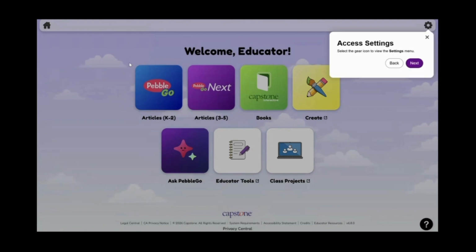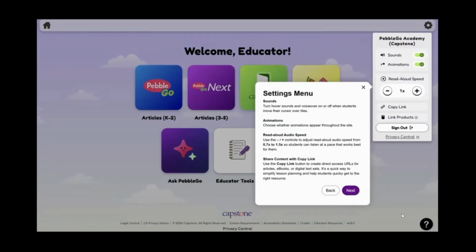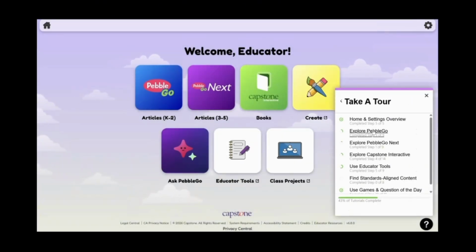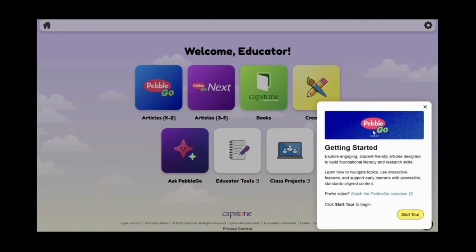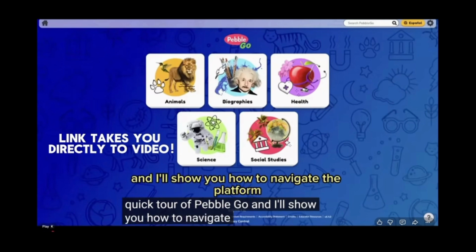These tutorials are perfect if you're new to PebbleGo, onboarding new teachers back from summer break, or just need a quick refresher. You'll learn about PebbleGo, PebbleGo Next, educator tools, standards-aligned content, games, and more, all while actually using the platform. Select tutorials also include video walkthroughs for PebbleGo, PebbleGo Next, Capstone Interactive, and educator tools, so you can follow along however you learn best.